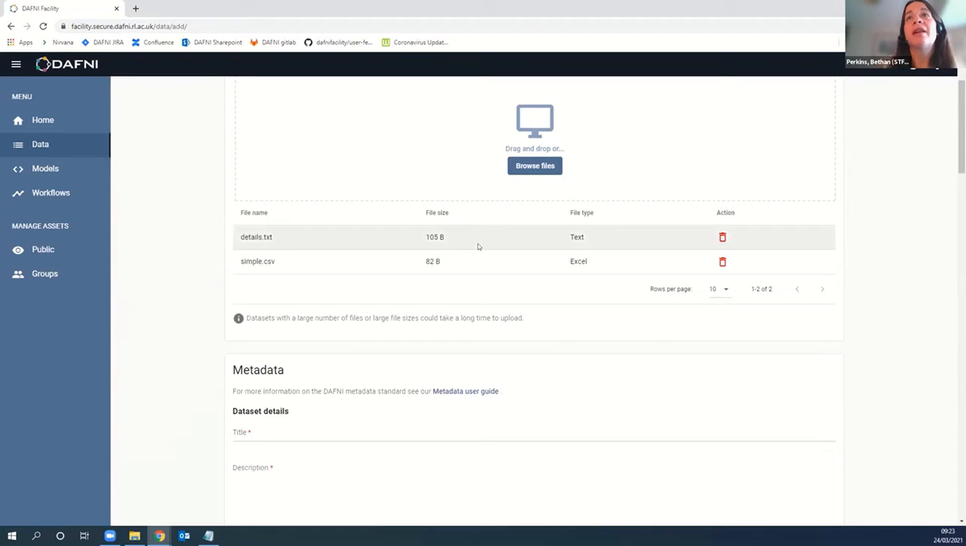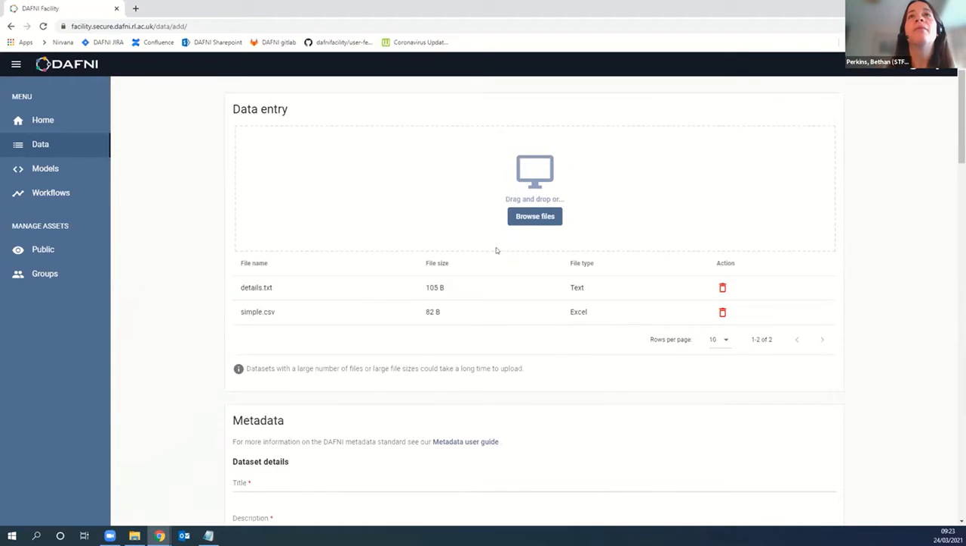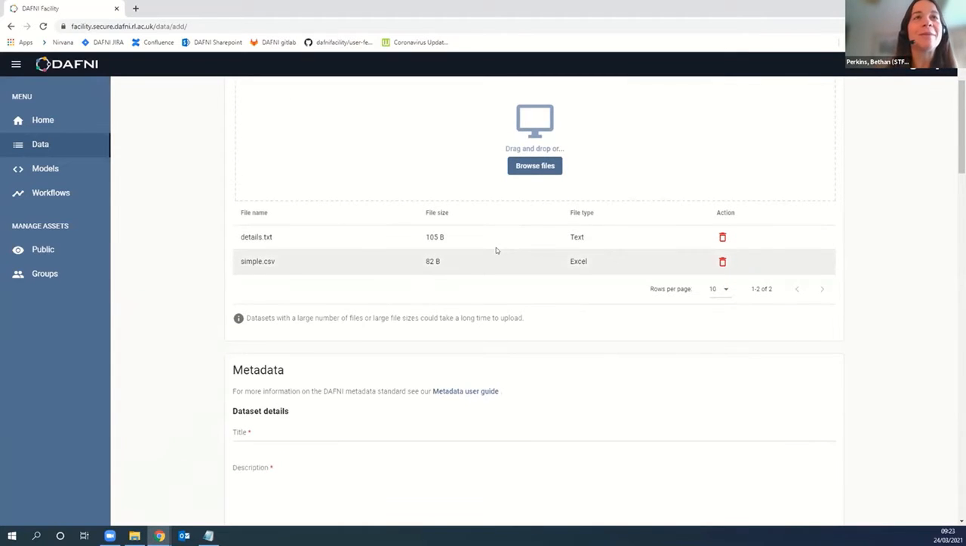In terms of file size, it's worth bearing in mind that this is all uploaded. So if you put in an enormous file, then it will take a very, very long time to upload. If you do have enormous files that you would like to see on the DAFNI platform, then contact us directly and we can manage that for you through the back end of the system.